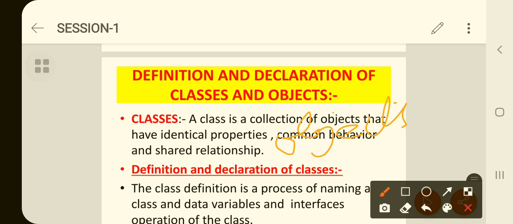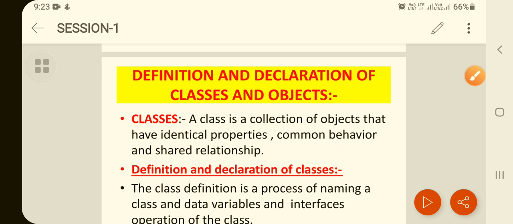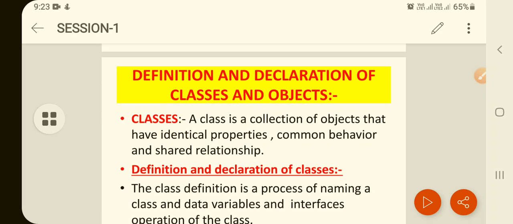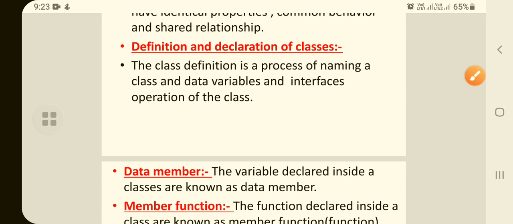Then what is a class? A class is a collection of objects that have identical properties, in the sense that the same properties will be there. Then it will have common behavior, that is, it will have common methods, and it will have an equal shared relationship. So this is the class definition. Then how you will declare and how you will access the class objects, we will see.